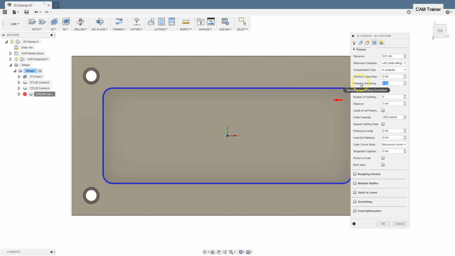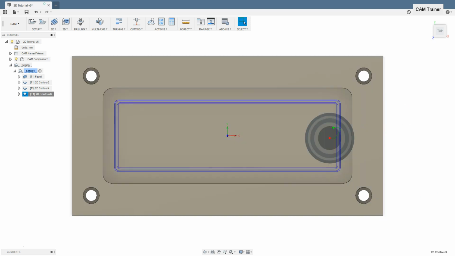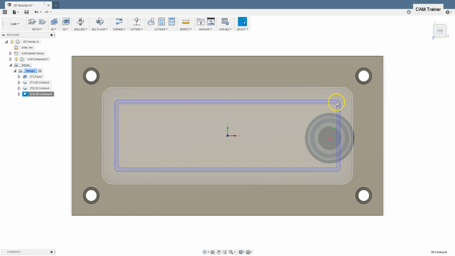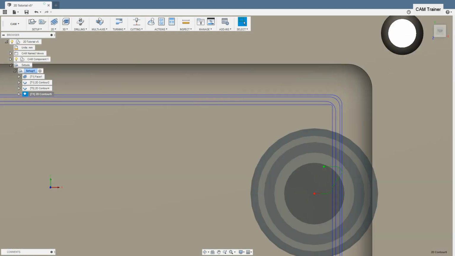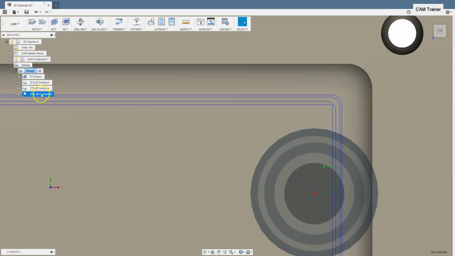Set this value to 2 mm and calculate the toolpath. This is another option worth remembering when you encounter sharp corners in the toolpath. Of course, we must remember that in some cases, if we enter too high a radius value, the material may remain unmachined. Let's compare this with the toolpath from the previous setting.